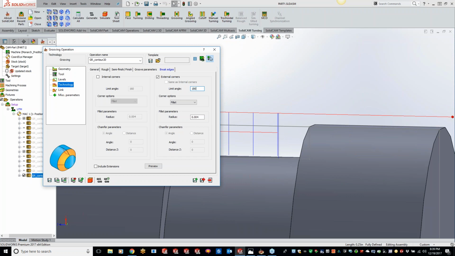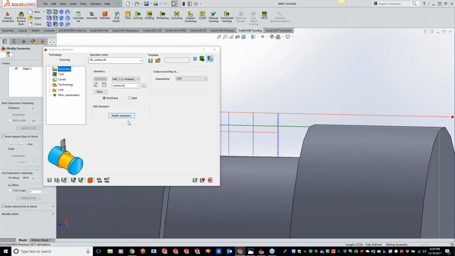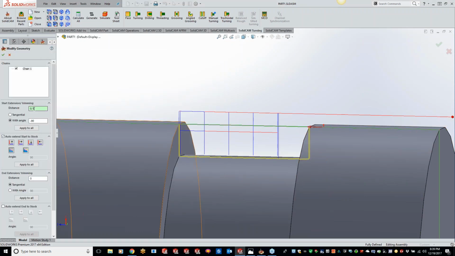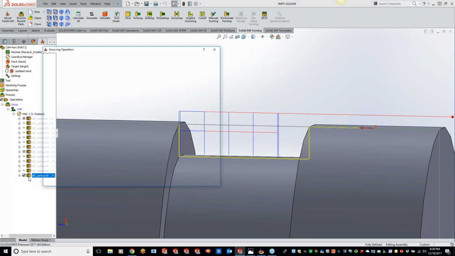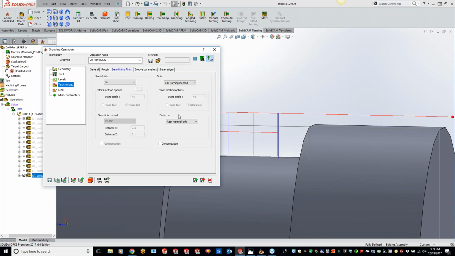Let's try 180 here. I don't see it going past. I have to have a little bit bigger in here. Ooh, I think I know what it is. I got rest material on only. If I do entire geometry, that's what it is.